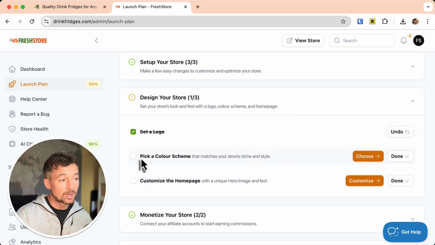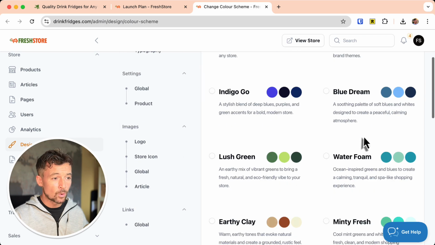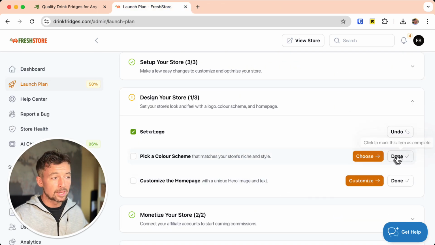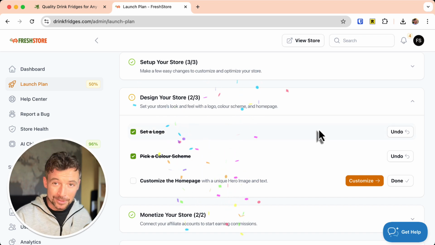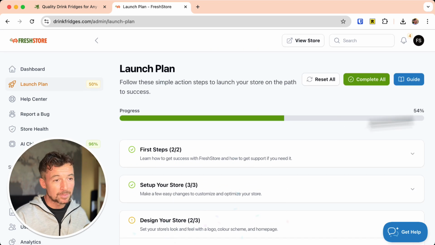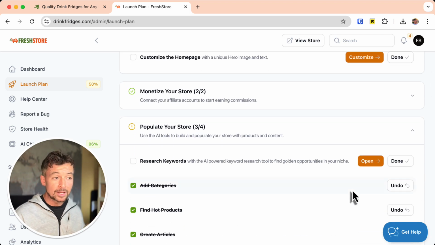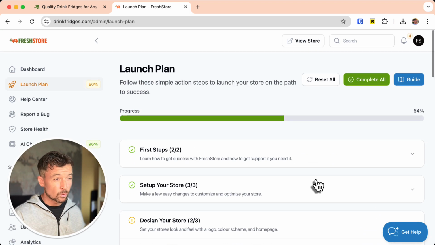So in this case, next in my list is to pick a color scheme. If I click this link, it's going to take me to the color schemes and I can choose one. So I can update my color scheme or I can decide to keep the same. Once I've done that, click on done and you get a nice little celebration and your progress updates. So I've gone from 50 to 54. And as we keep working through that, we will grow our store and get it ready for launch. So it's a great way to get started.